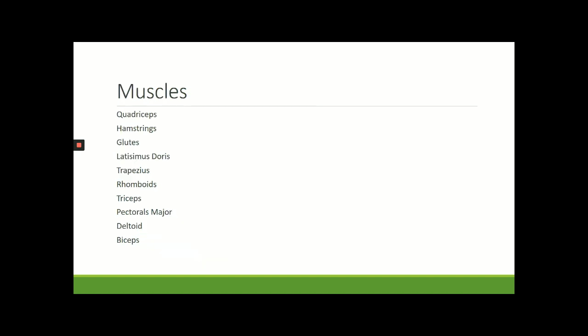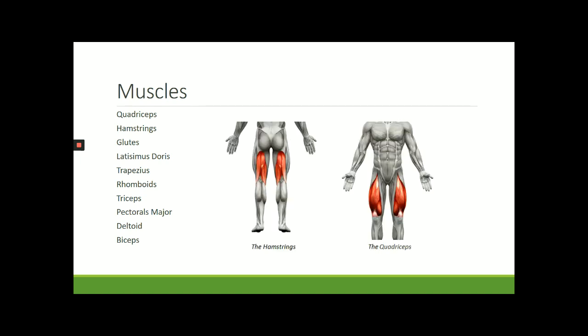Now let's talk about different types of muscles. Right, real quick anatomy overview. So first let's talk about lower body. Okay, first we have quads or quadriceps. It's a collection of 4 muscles on the front of the thigh. What it does is it straightens the leg at the knee, but it also bends at the hip. So it'll straighten the leg and bend the hip.